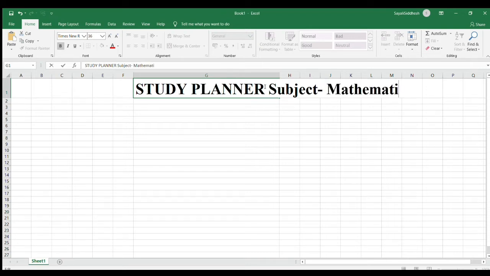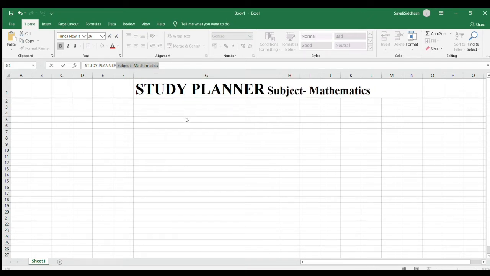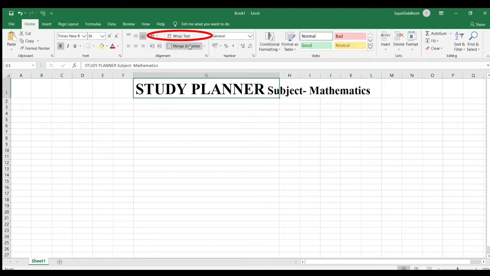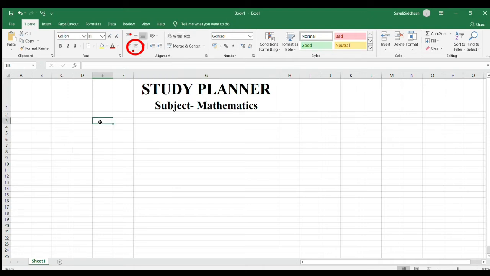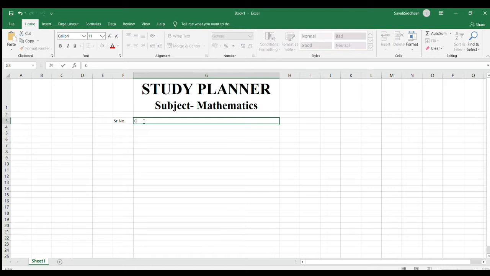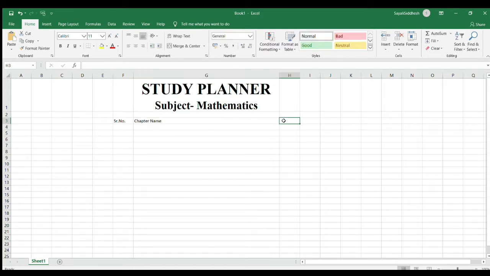That will be subject. Here I'm adding mathematics, you can add any subject as per your need. Now decrease its size as I have shown in the video. Now select the G cell and do wrap text and middle align it, so your content fits within the G cell, one below the other. And now start writing the serial number, chapter name, planned date, completion date, and the most important, revision date too.